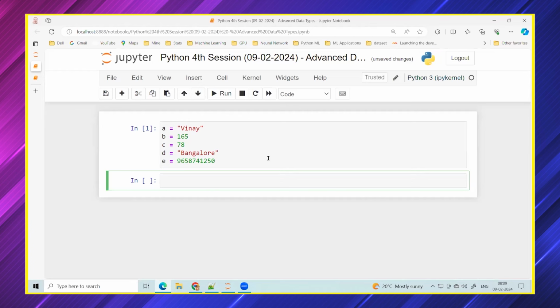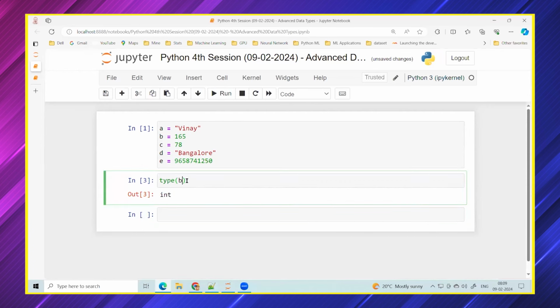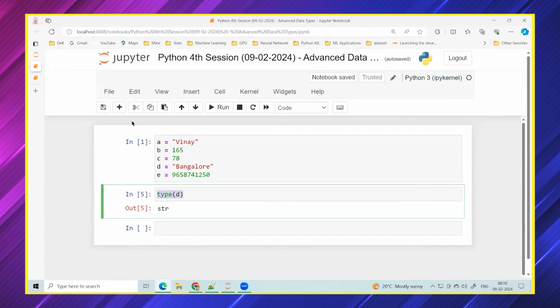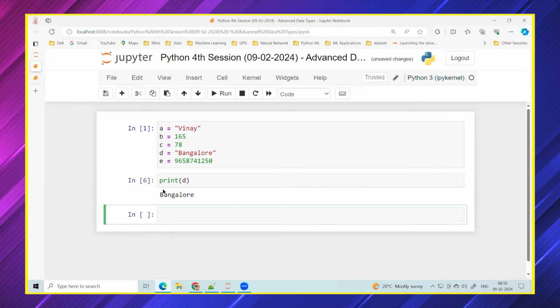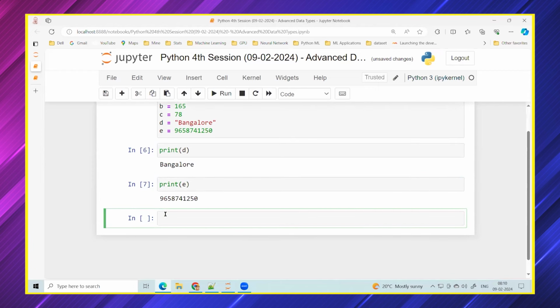If I want to see the data type, it's as easy as going and seeing type of A, type of B, type of C. It gives you the data type, right? I'm not that worried about data types now, but the challenge I have is, if I want to print his location, I will get it like this. If I want to print his phone number, I have to do this. Now, let me tell you what the problem is.